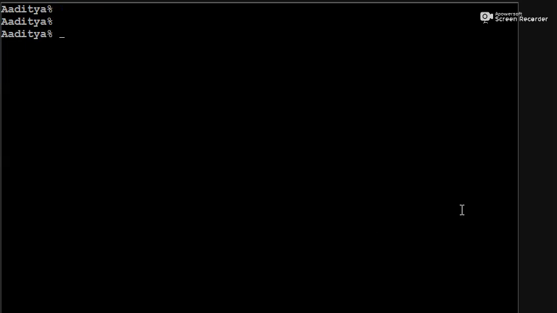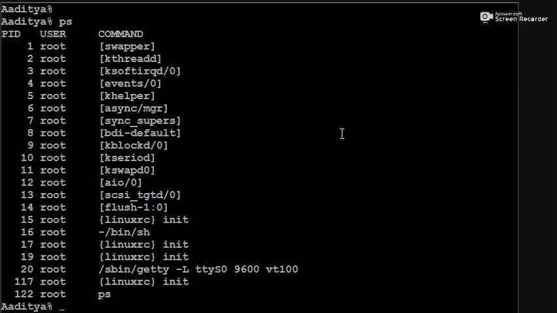Now let us say we want to check different processes which are running in our system. So for that we use ps command. Okay, I am hitting enter and here we can see PID, which is nothing but process ID, user and command. So let us check next command.